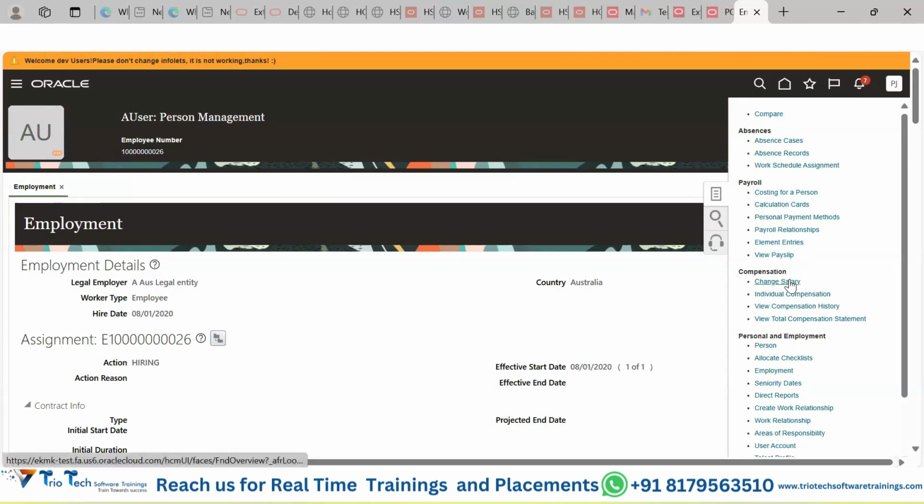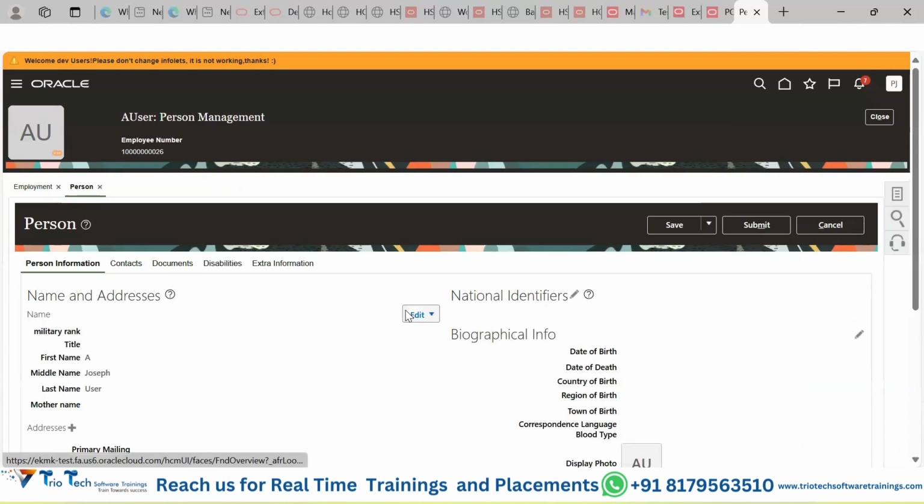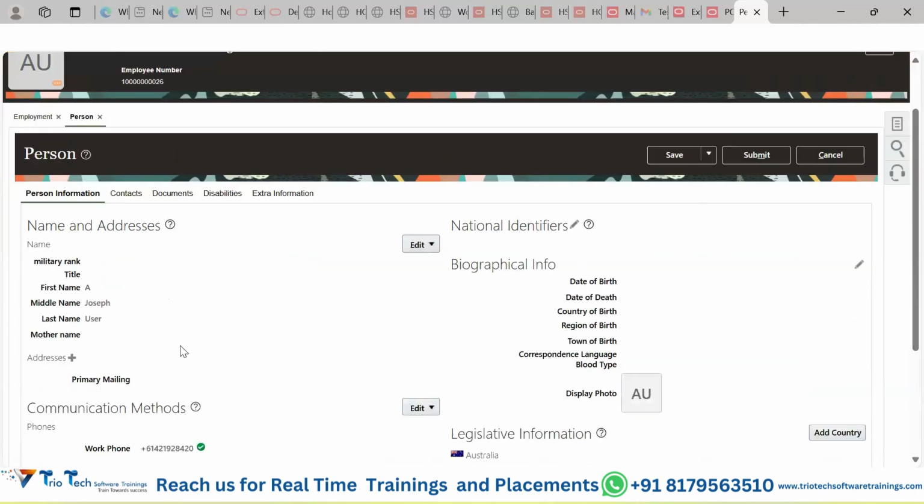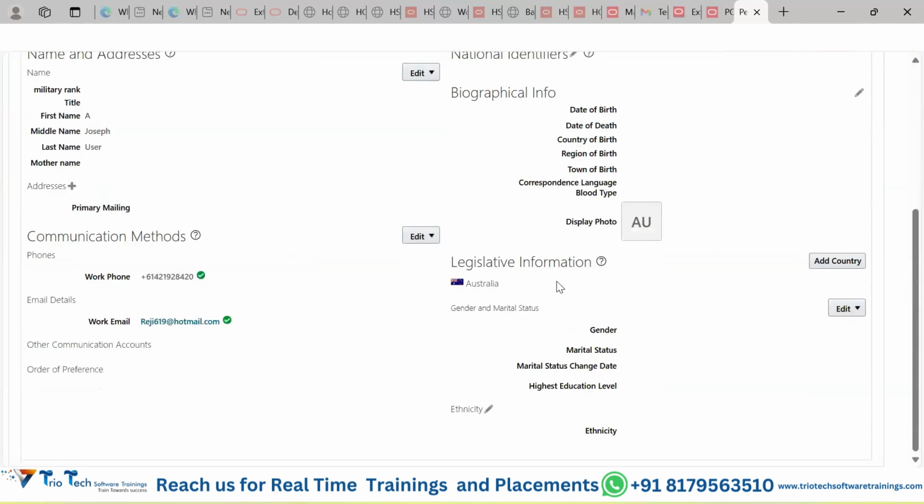You want to navigate to the screen where you want to see the salary details and to change the salary. You want to see the person's personal details, where it will be listing down his name, his contact details, his dependent details, his disability details. All these details: the person screen will give you the name, address, national identifier, biological information, legislative information, phone details, email details, all these sections.